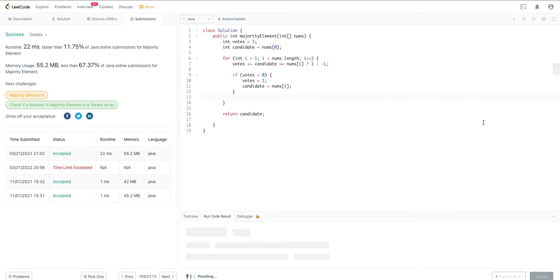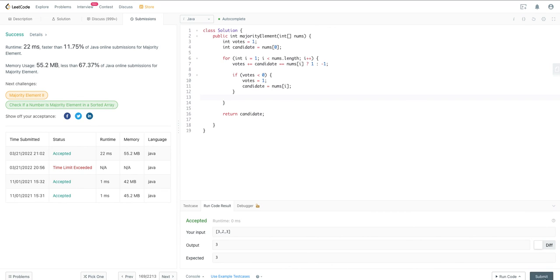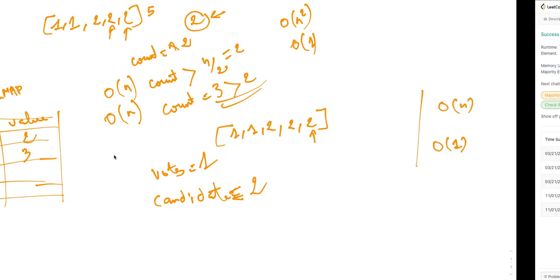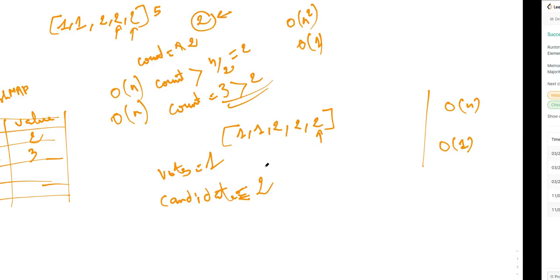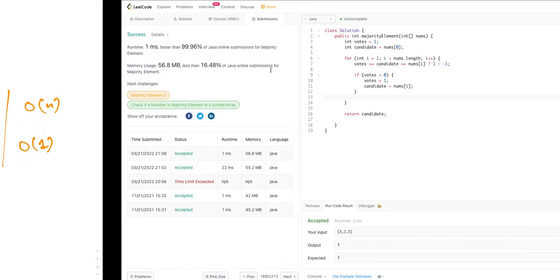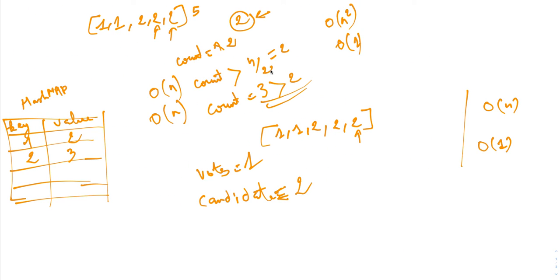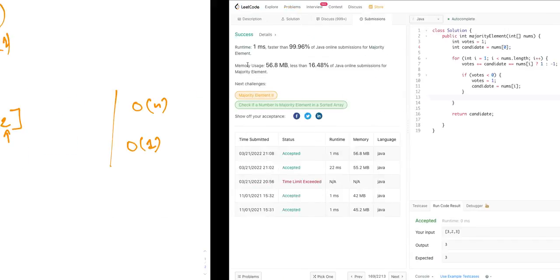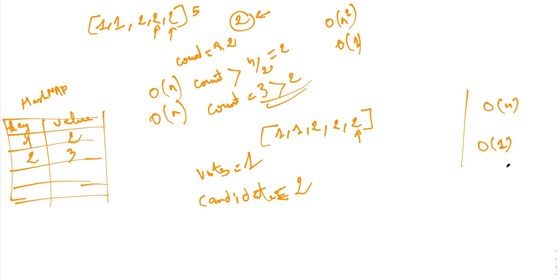We're gonna run the code. Hopefully it works. Yes, it works. Submit the code. It works now. 1 milliseconds. It's quite fast. And for this time, we didn't need an array or a hash table or hash map. So the time complexity is still O of n. We had 1 loop, and the space complexity is O of 1.